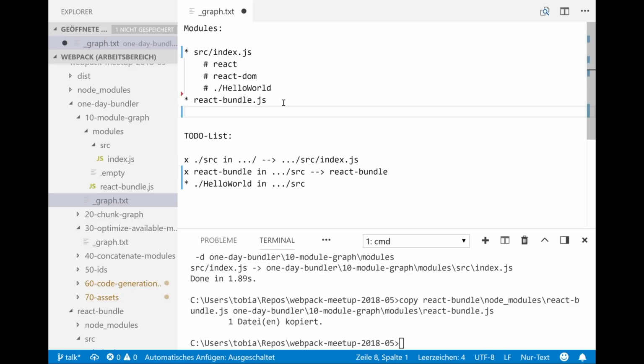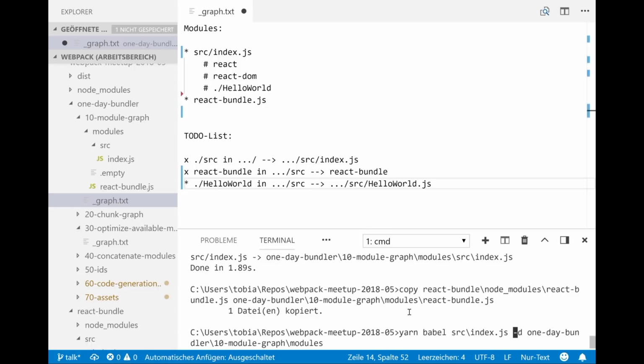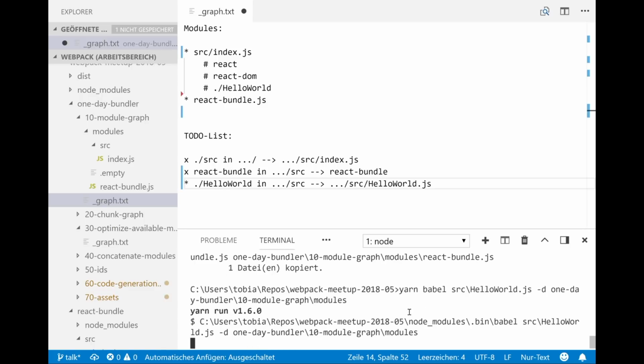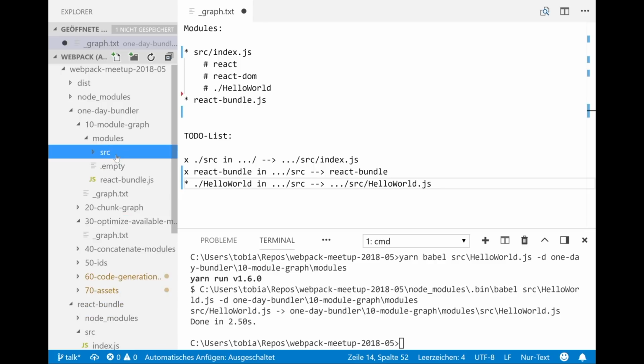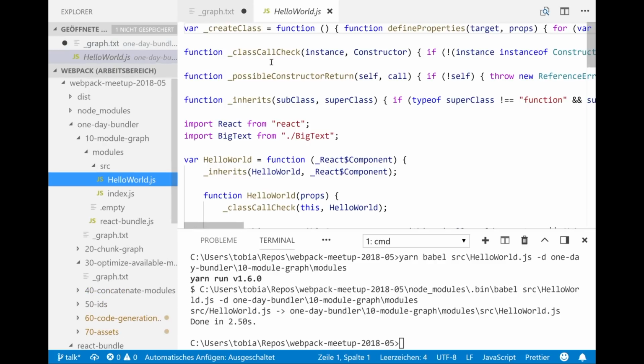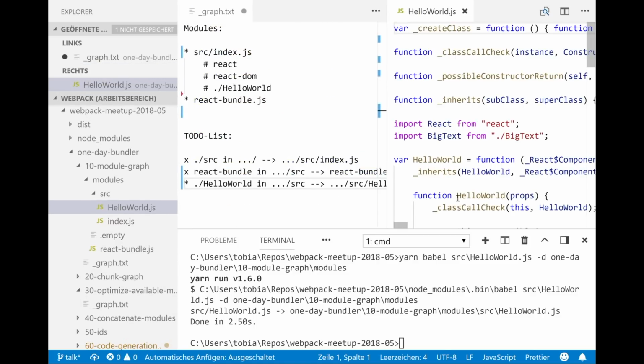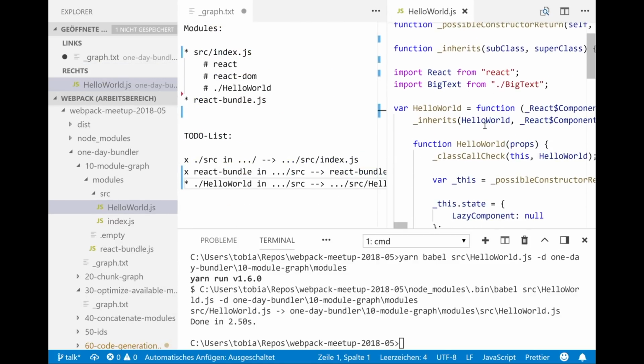Okay, next one. We resolve the hello world, and the hello world resolves to source/hello-world.js, and that's the next step. We run Babel on hello world and hit the refresh button because it doesn't work. And we parse this file. Okay, Babel did a lot of stuff here. Maybe we don't need it, but it transpiles classes.